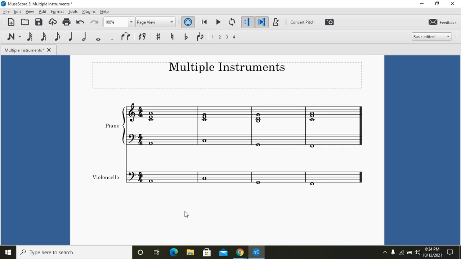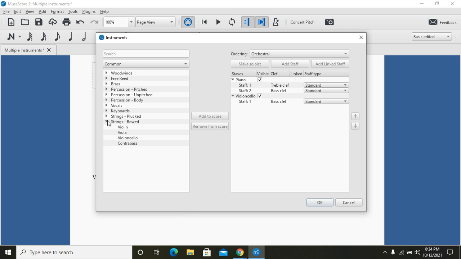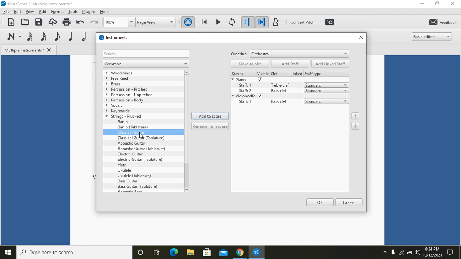Let's add more. I'm going to press I for instruments. Let's do classical guitar, under strings, plucked. Guitars have strings on them, and we play them by plucking them. So let's bring it down. Classical guitar. We don't want tablature. We want just classical guitar. Add to score.